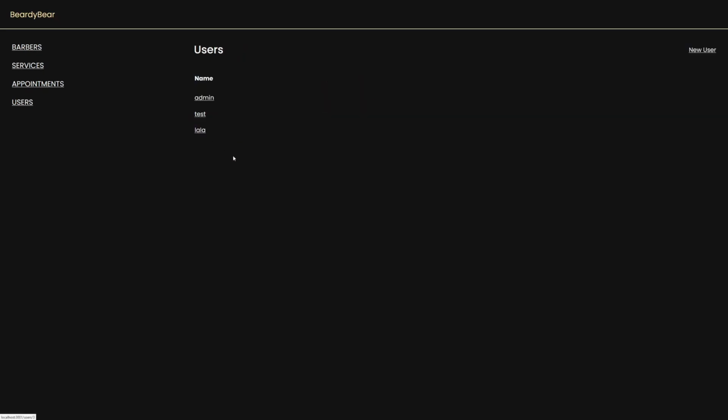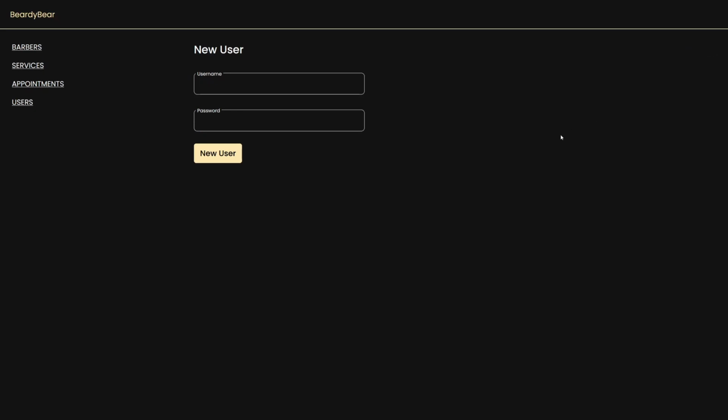Here's the problem though. We can only access this page and the API endpoint if we're already logged in. But what if we just installed the app and we have no users in the database? That would mean we're locked out and can't do anything.